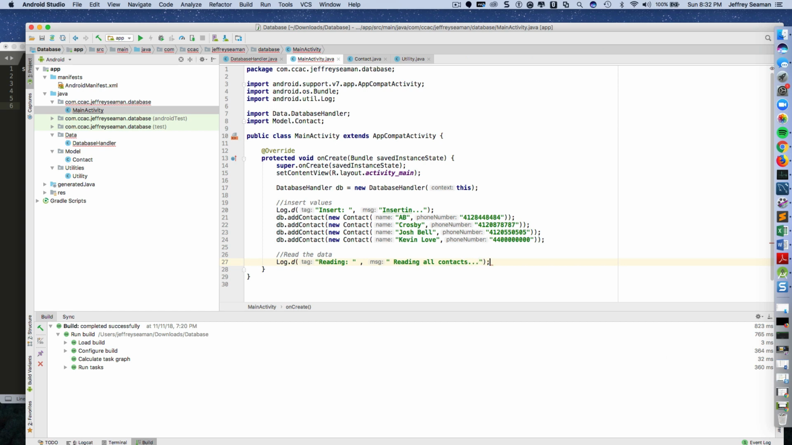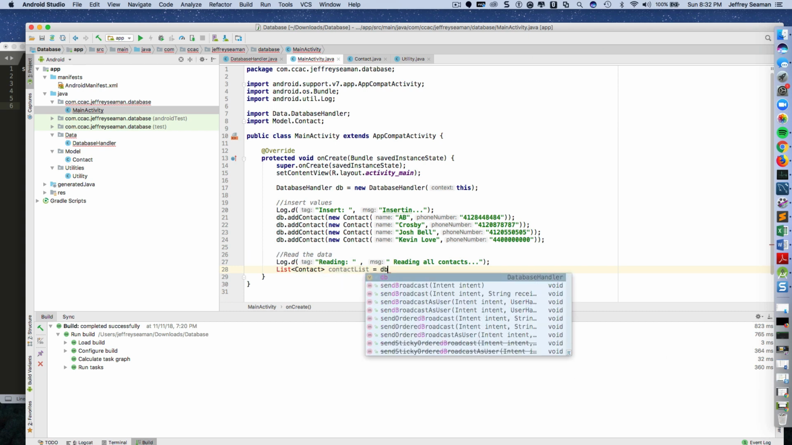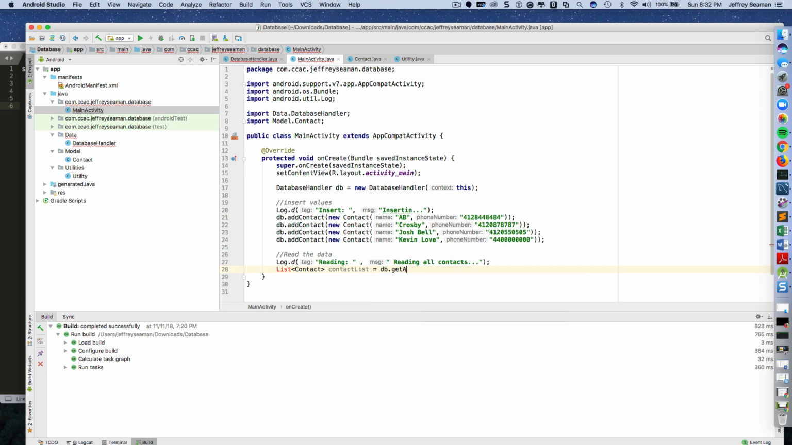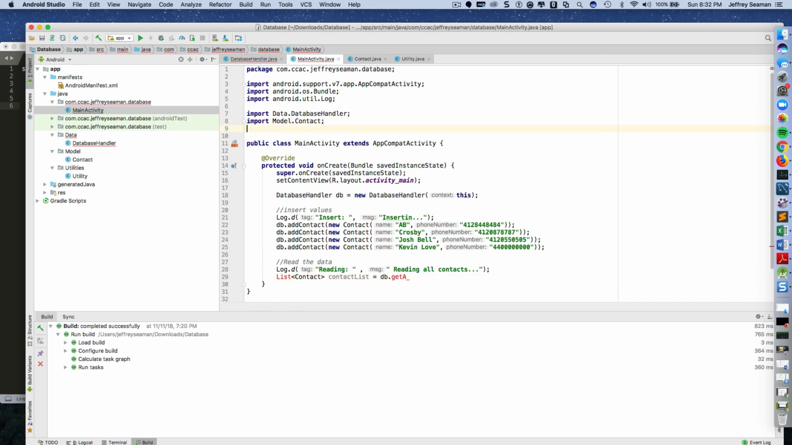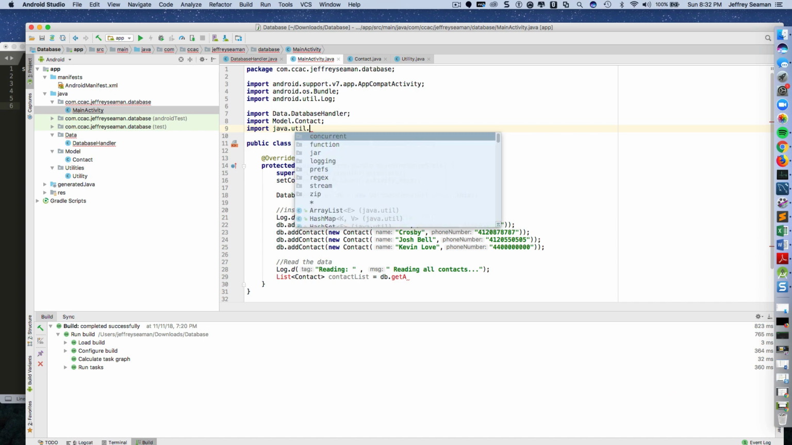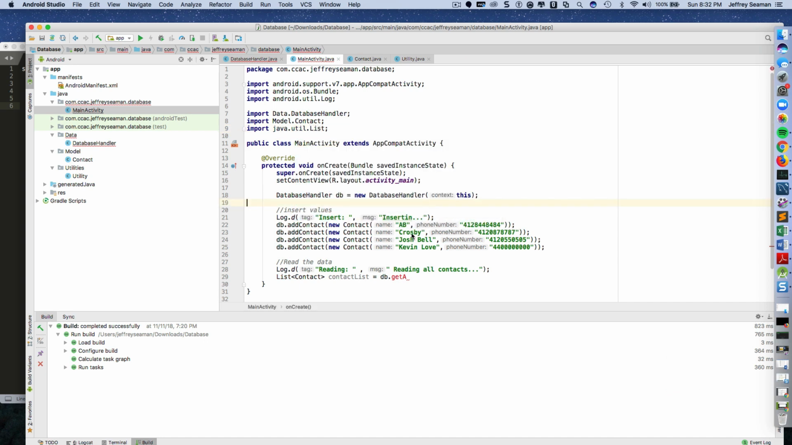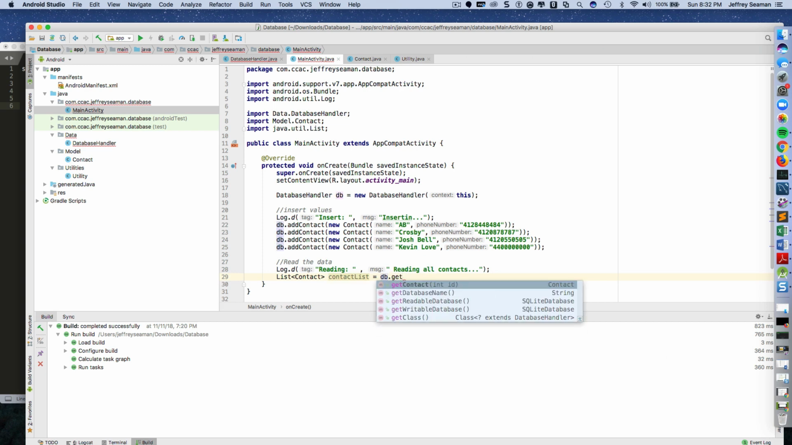Something like that. All right, now we need to do our list, and we'll do contact list equals db dot get all contacts. All right, so we're missing utility list, so let's grab that real quick. So import java.util.list. All right, so that knows what we're doing here. So now we want to do database dot get all contacts. Why is that not coming up? Get all contacts. All right, what's missing here? All contacts.